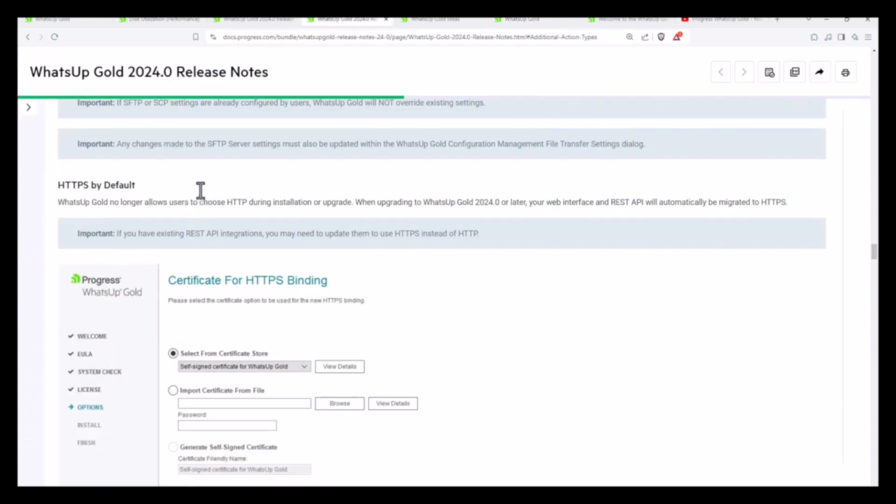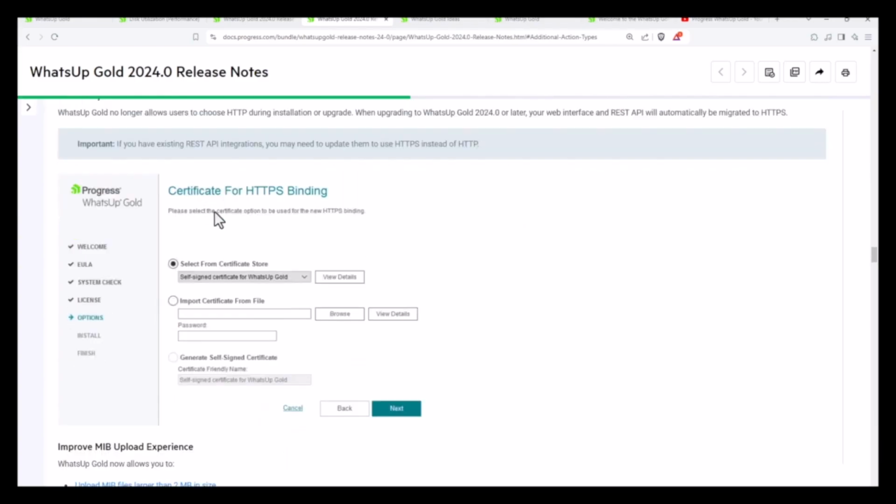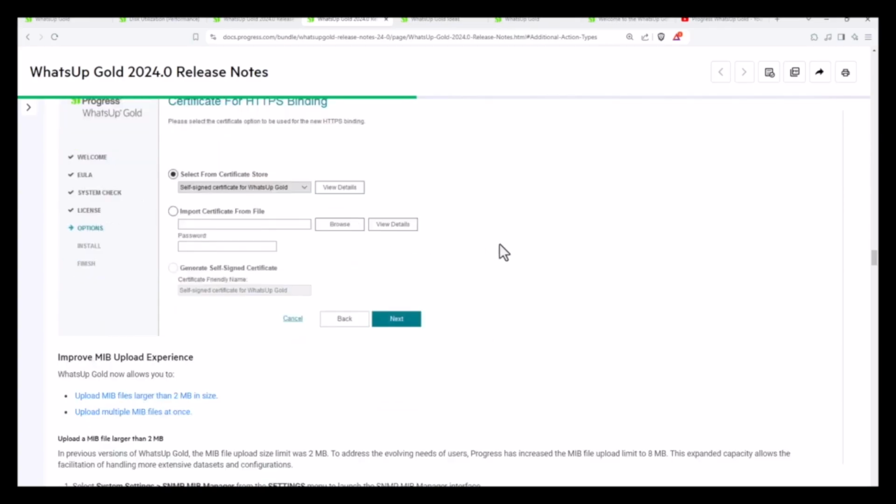HTTPS by default, we changed the installer. It no longer allows you to choose HTTP whatsoever. We did this for security purposes, obviously. It's not good to run unencrypted traffic whatsoever, so we're pushing this now. The REST API also switched to HTTPS, so if you're upgrading and have existing integrations, keep in mind you might need to update them to point to HTTPS as well.